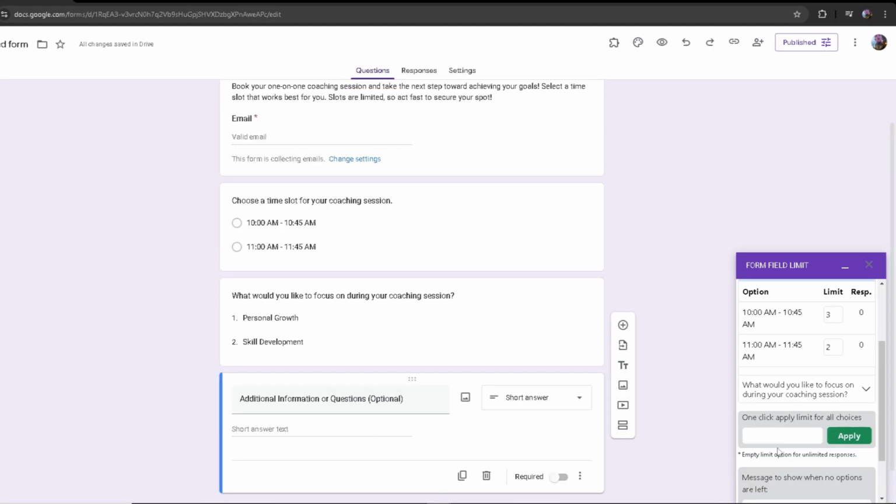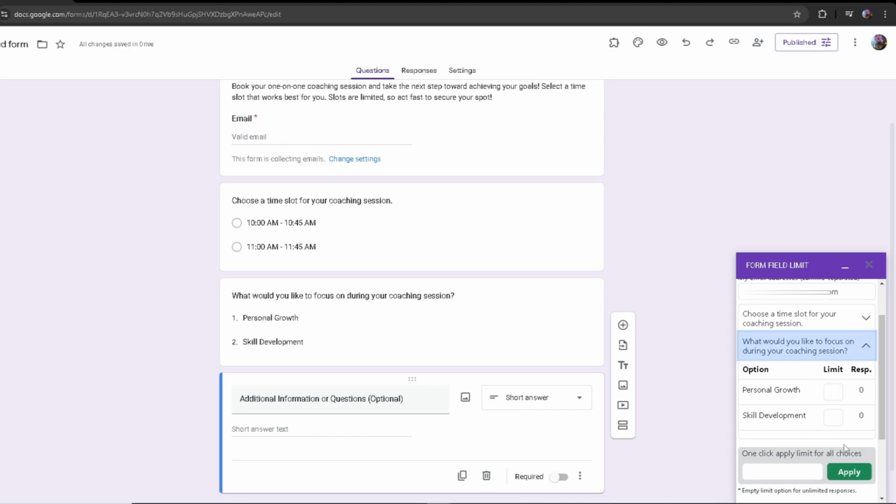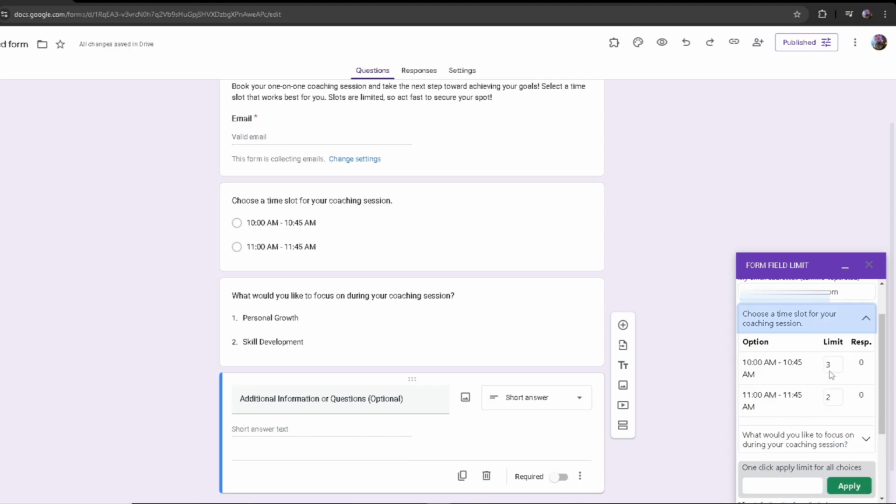And if you don't want any of your choices to have a limit, let's say I don't want a limit on these questions right here, what I can do is just keep this blank. So if, for example, there was a limit of 2 and I don't want it to have any limits, I could just delete it and it will have no limit, but these will still have a limit.